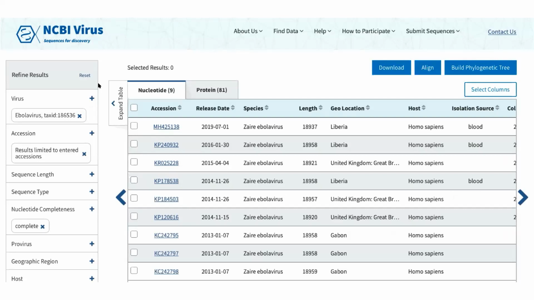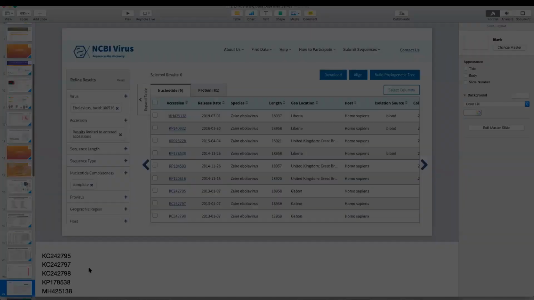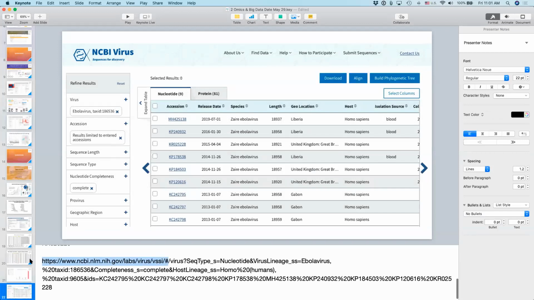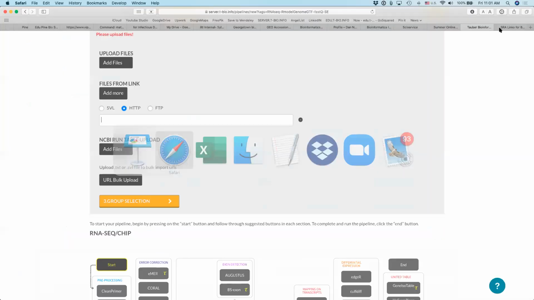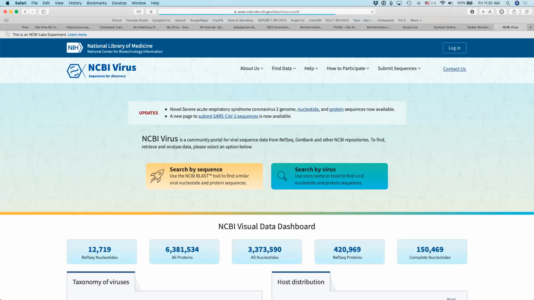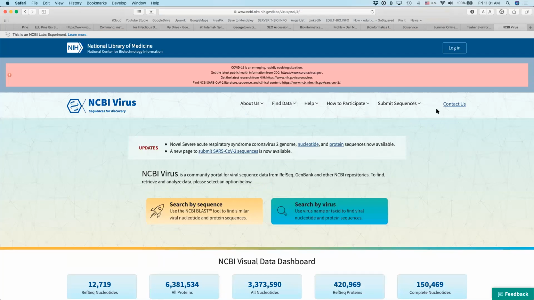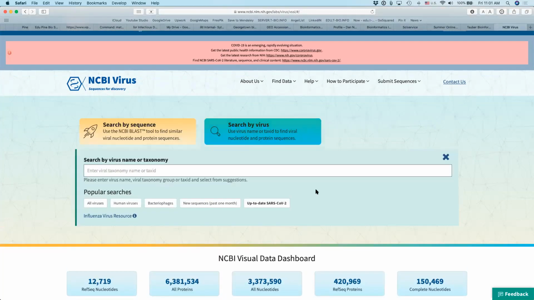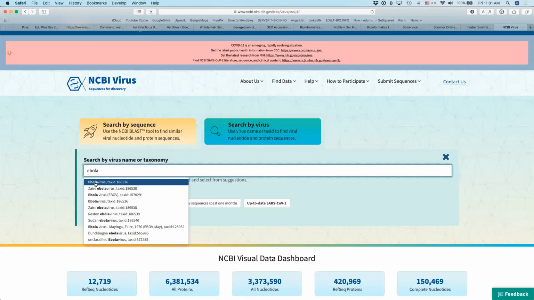What we did with Ebola was done here. So let me show you. Let's go to NCBI Virus, which is this link right here, to show you how you can quickly find those types of sequences. So please go to this link, and here you can click on search by virus. Let's search for Ebola, and wait just a little bit, and you can see that Ebola virus pops up right here.